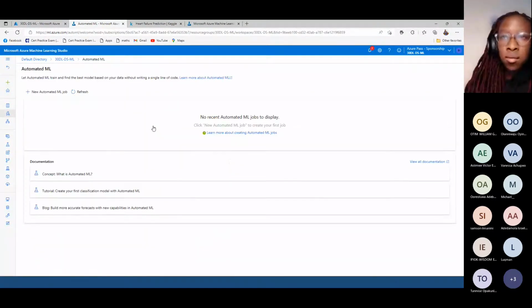So we'll create an experiment, a new automated ML job experiment to run to evaluate the data set that we just picked from Kaggle, and test it and see how the different evaluation models and so on. So before we start the new ML job, we first have to get our data.